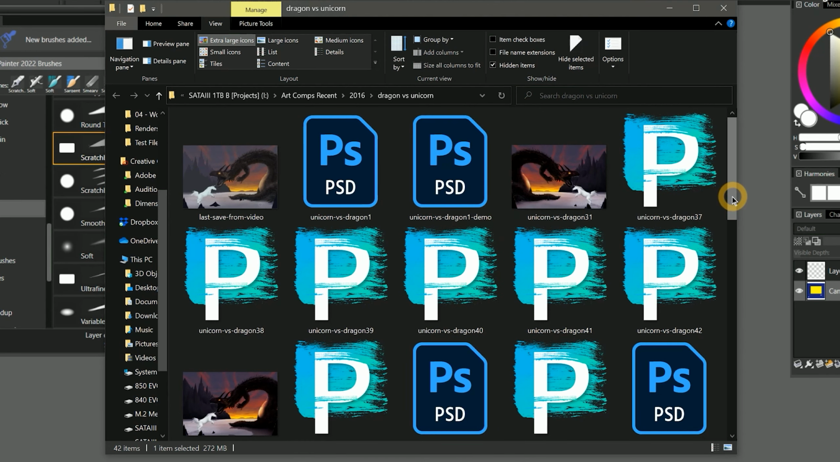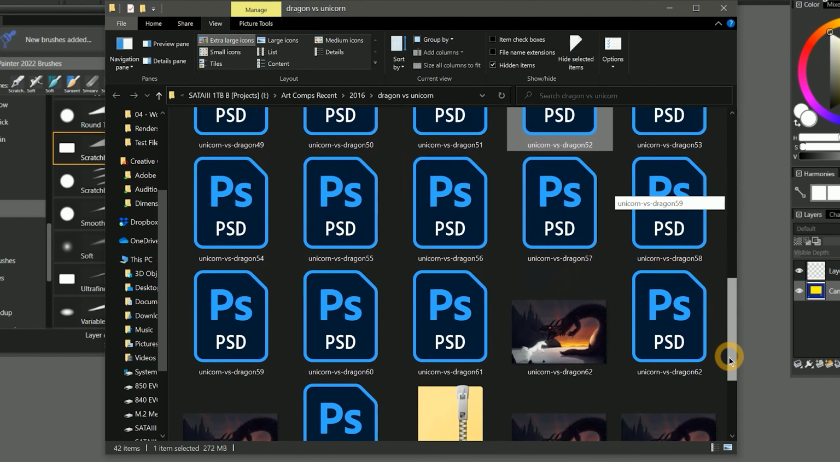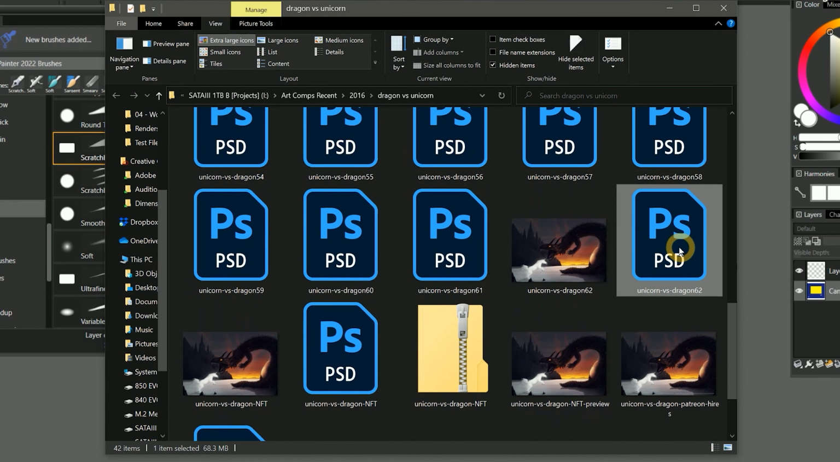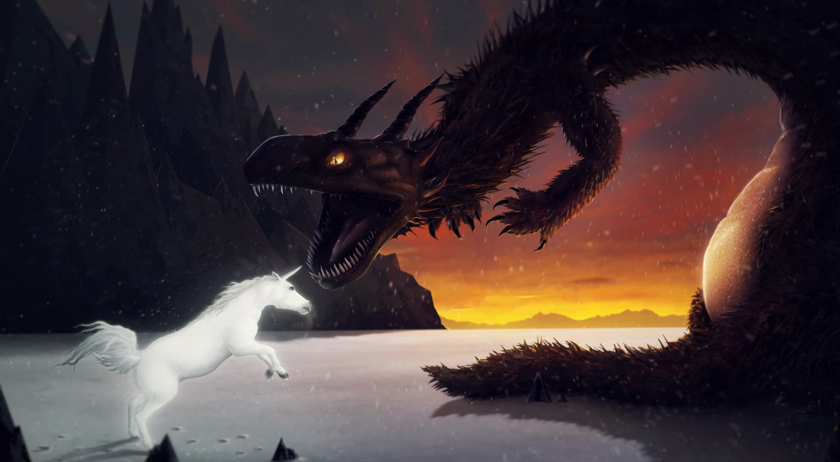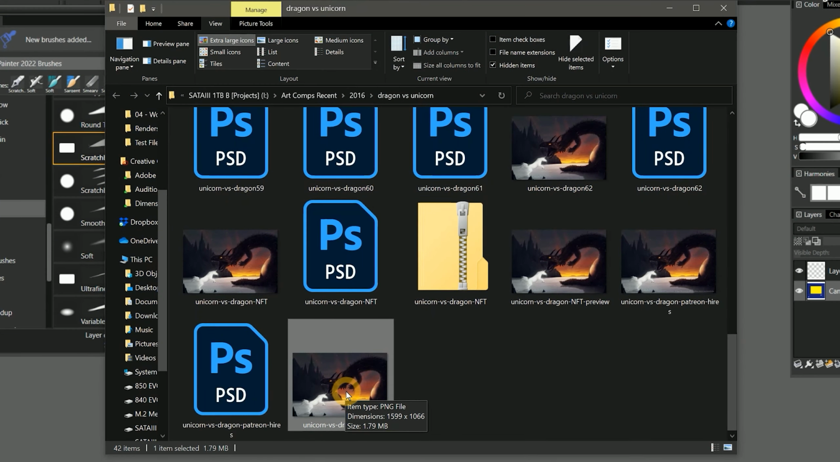As you can see, this particular image had 62 iterations. I have my final master copy saved as a Photoshop PSD. I also have a high-resolution preview and a smaller sized PNG for posting to the web.